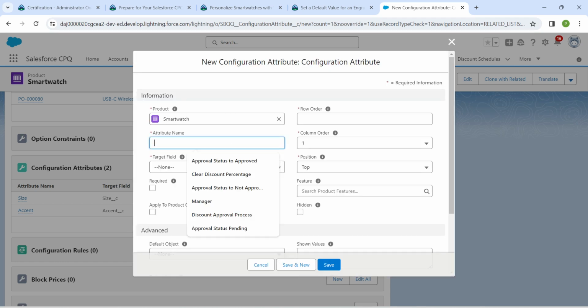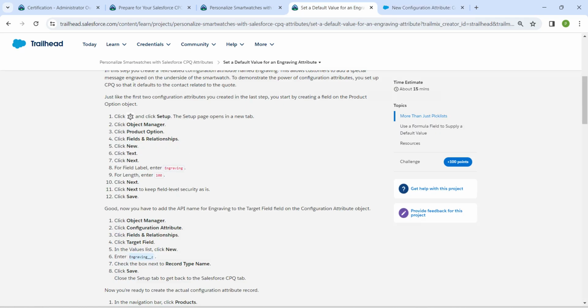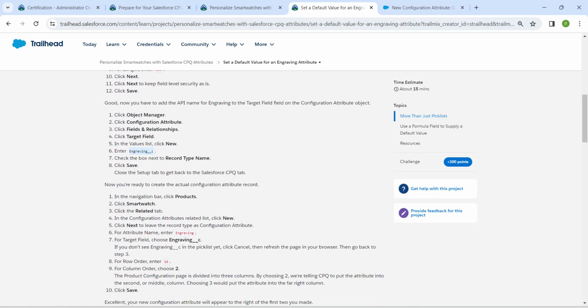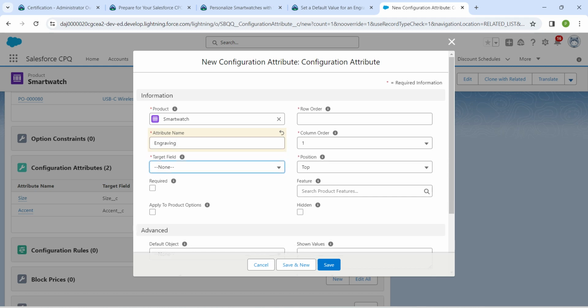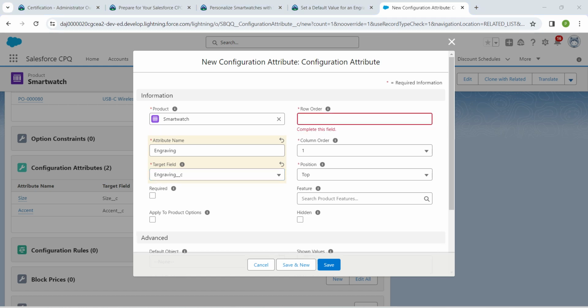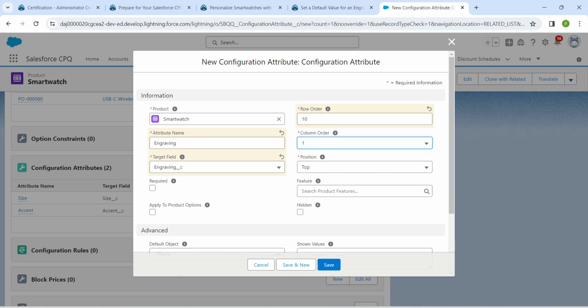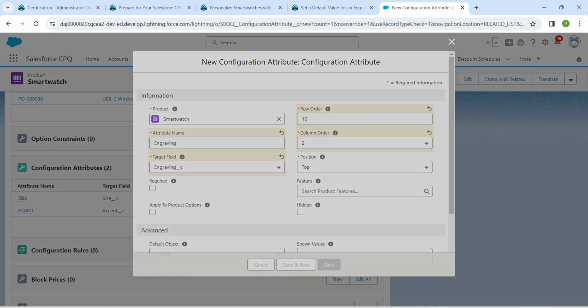Let's copy your attribute name, which is given right over here. Just copy this and paste it over here. For target field we are going to choose engraving, which is right over here. For row order, give value as 10, and for column order we are going to choose 2. Once it is done, click on save.